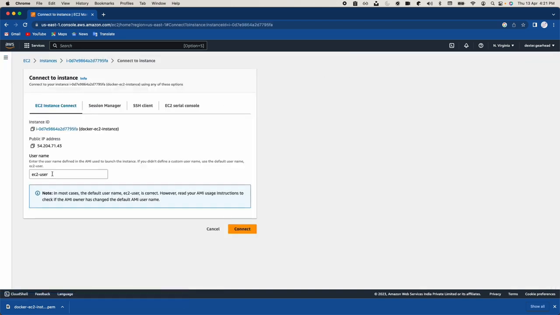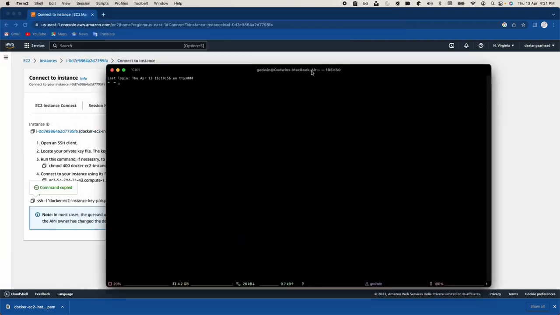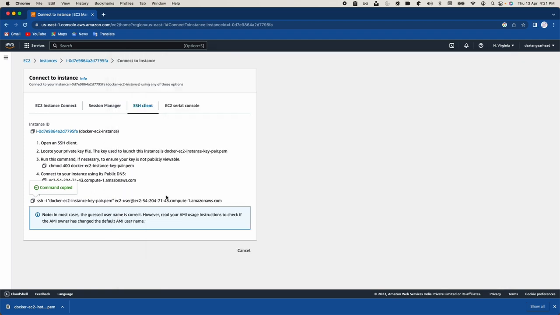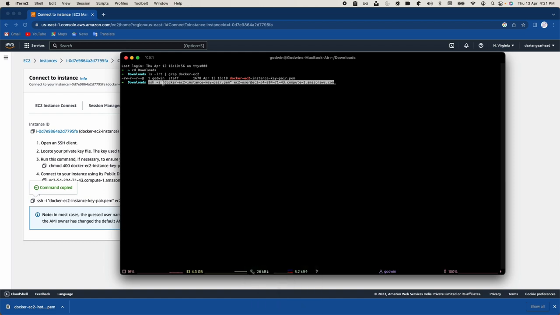So the default user is EC2 user. We can also connect through SSH, and this is the command which we need to use. I'm going into the downloads directory where the key file has been downloaded. As you can see, this is the key file. So I'm going to copy this command. So ssh -i and then ec2-user, and we'll be giving our EC2 name.